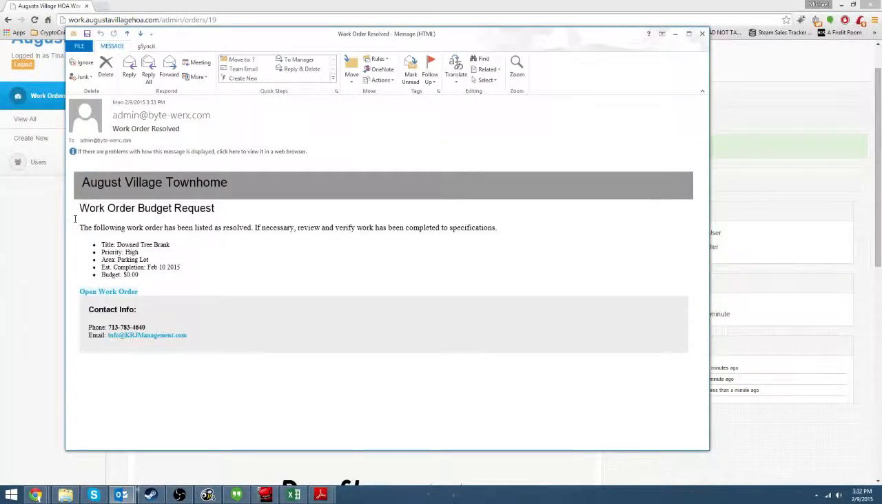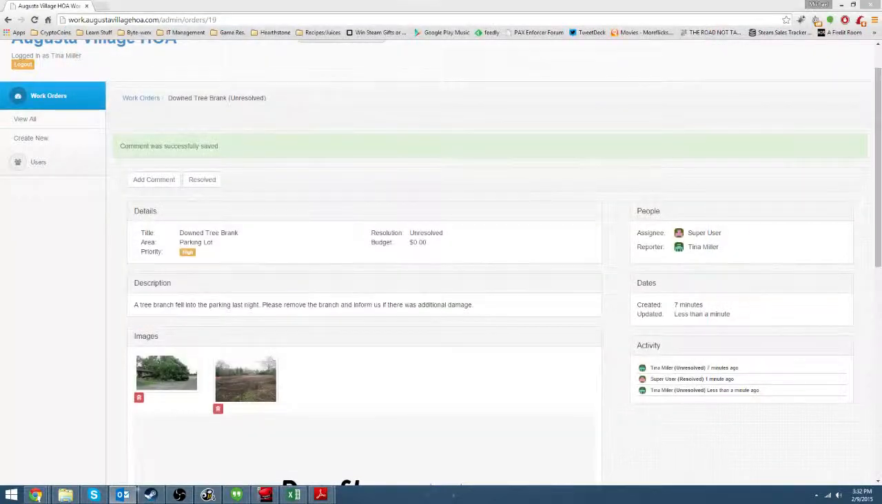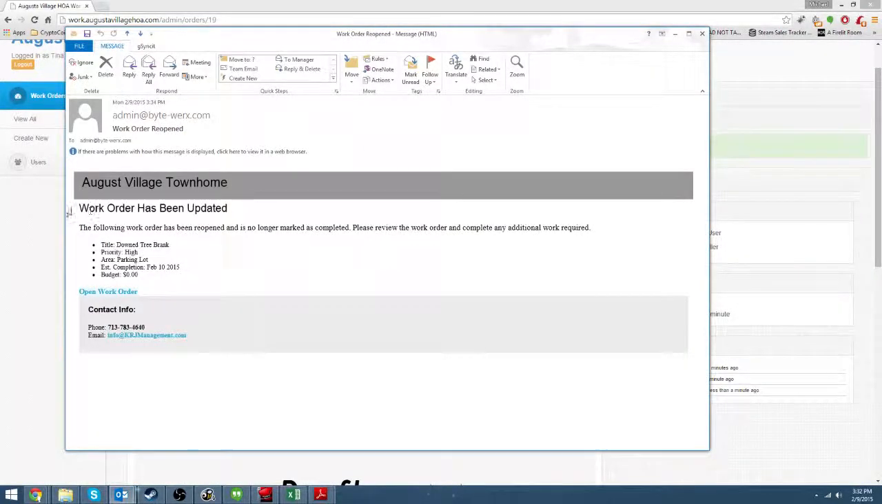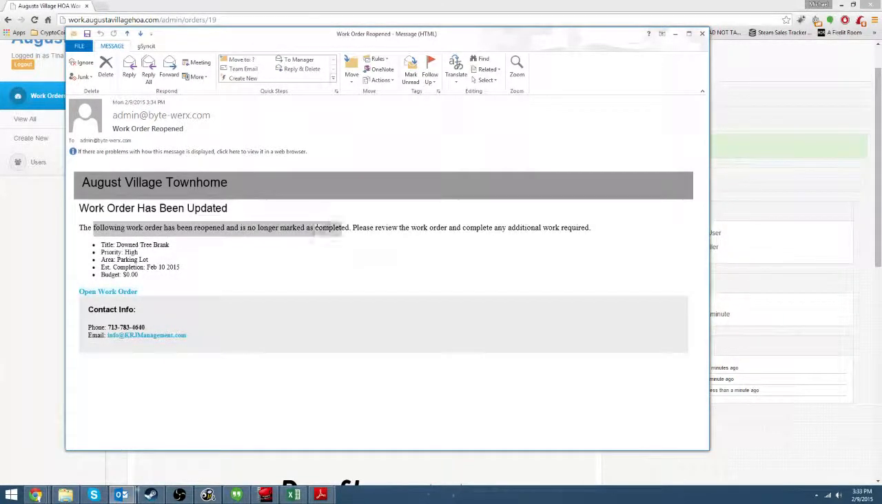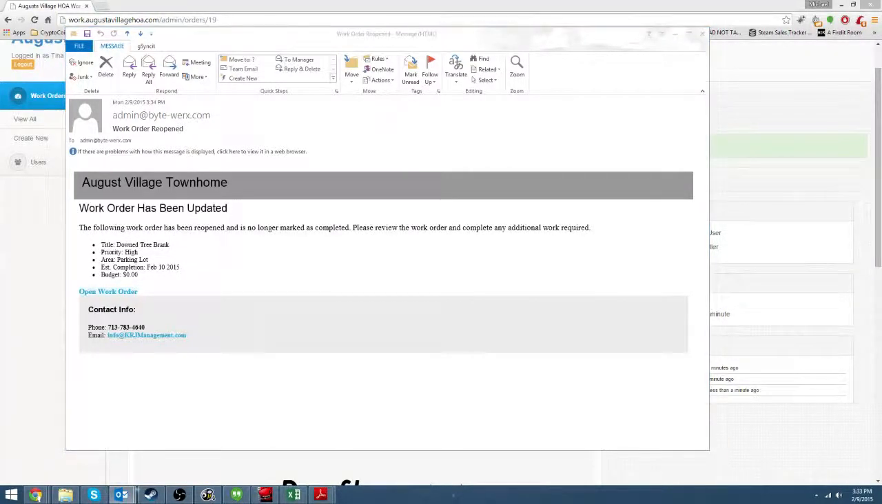We need to change the wording here, but this is the email that says that the issue has been resolved, and if necessary you can re-verify what's going on here. After that, that shows the work order has been updated, so it's showing that the work order has been reopened and is no longer marked for completion. So this would go from when Tina reopened it, Todd would see this again. It's like, hey, something is not completed here, take a look at it.